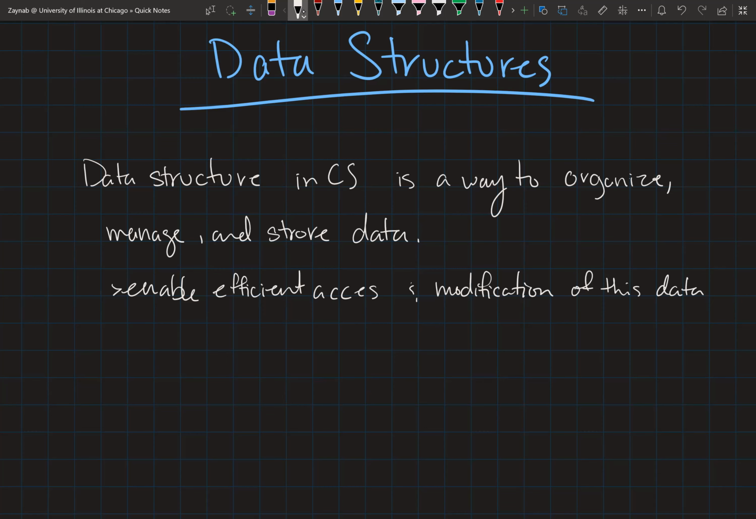So inherently, each data structure will have its own pluses and minuses. Each one will have its own way of organizing the data and accessing that data. So depending on what your use case is, you will use a data structure that will make your life a little easier.